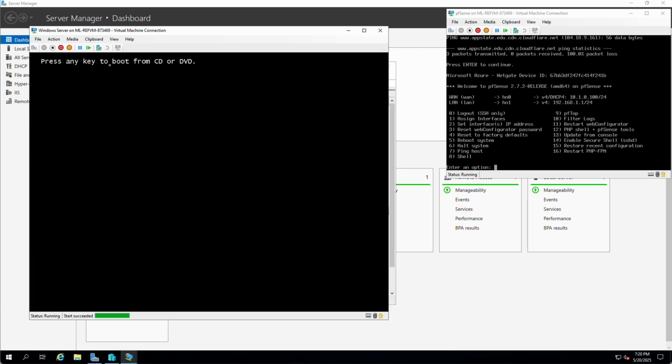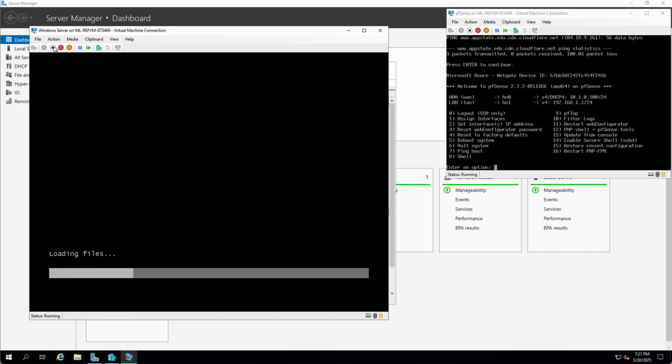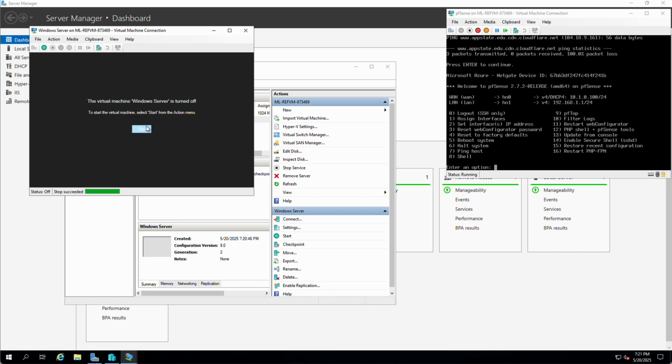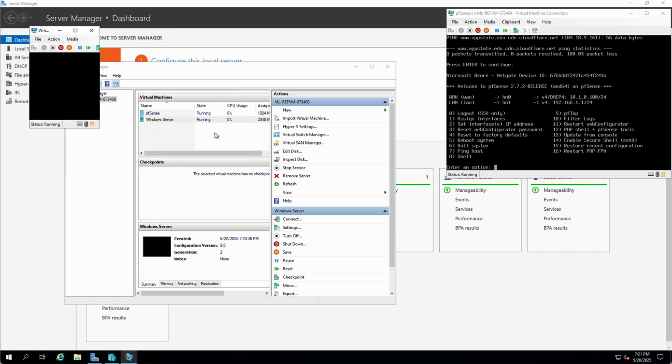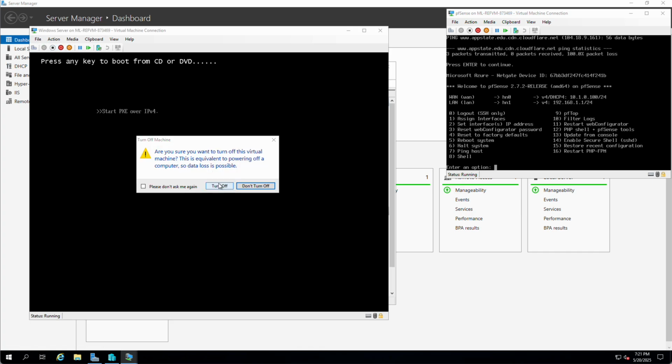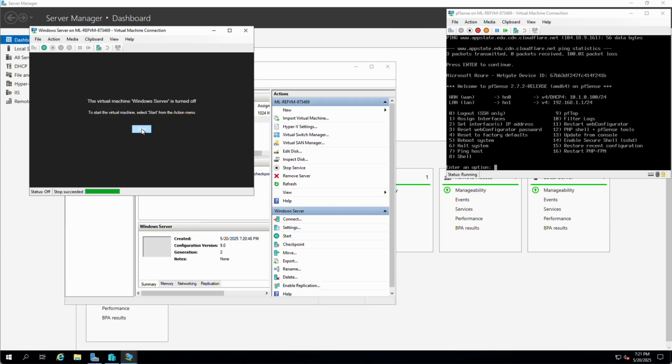This one I'm going to leave here because it will boot up. I have to hit space really quickly. Let me restart this. I'm turning it off. Let me show you the wrong thing that could happen. If I hit start here and I don't hit a key to boot from CD or DVD, it freezes right here. Okay? It's frozen. That's fine. I'm going to hit turn off, then I'm going to hit start.